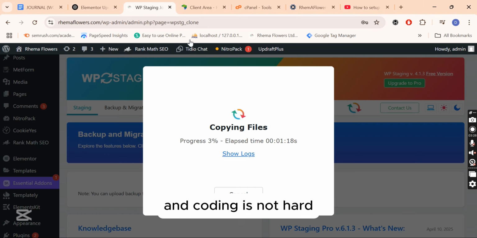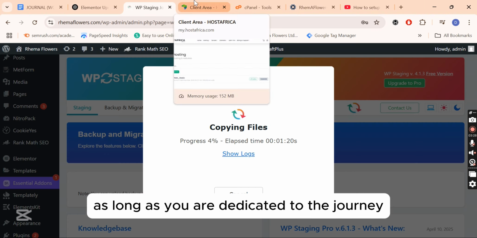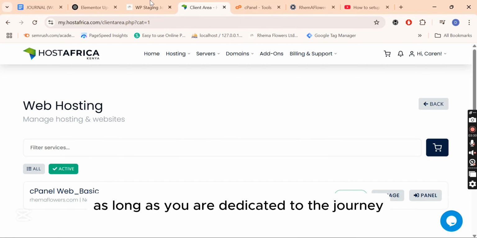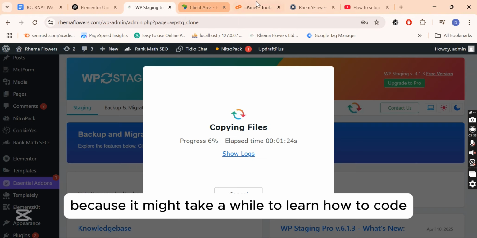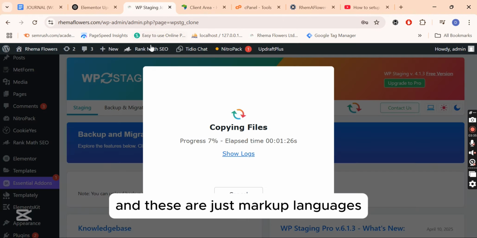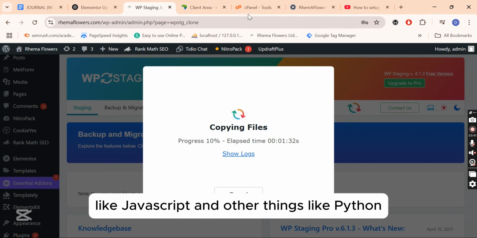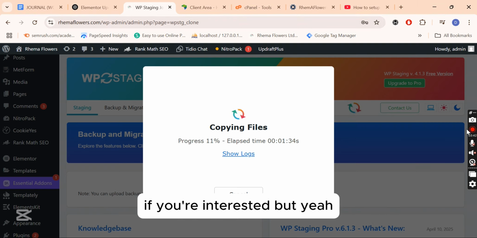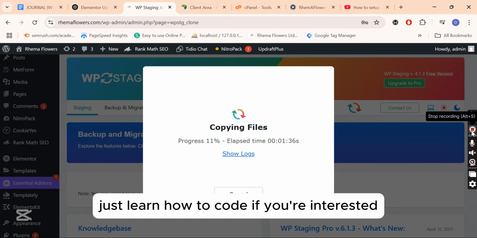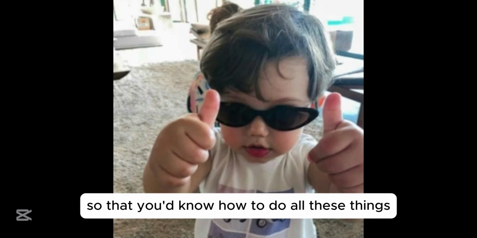And coding is not hard as long as you are dedicated to the journey, because it might take a while to learn how to code, and these are just markup languages. So there are things you might need to learn a bit more, like JavaScript and other things like Python if you're interested. But yeah, just learn how to code if you're interested, so that you'd know how to do all these things.